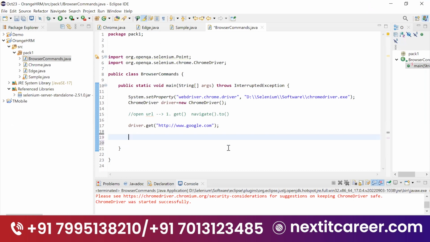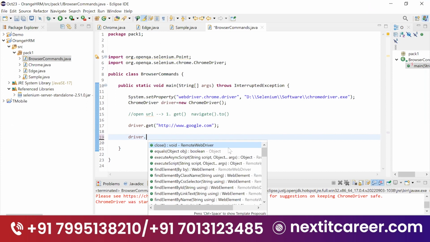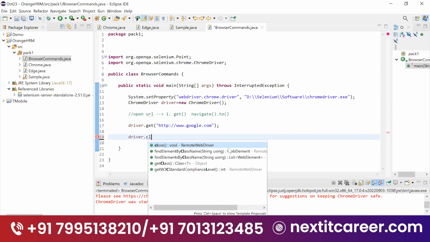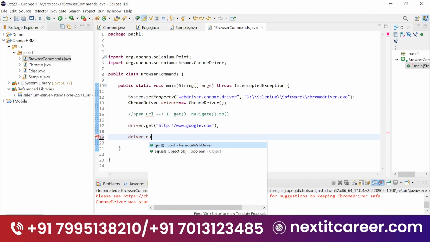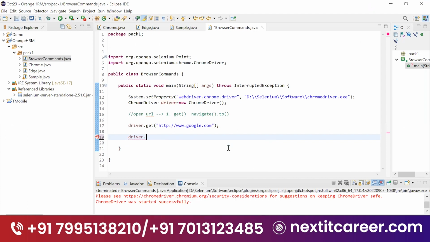Now, I have opened the browser with the page. Now I want to close it. How? Driver.close is there, as well as quit. If I use close, the current browser you are using, out of 5, 6, 7, 8, it will close that current browser only. But in a program, I have opened multiple browsers and I want to close all of them. Then we use the quit method. I will show you the quit method later.